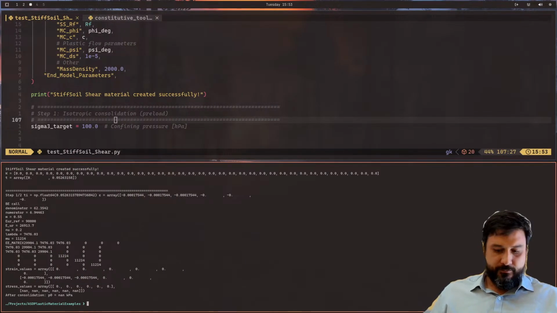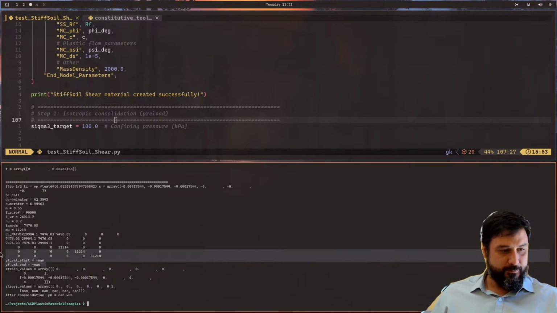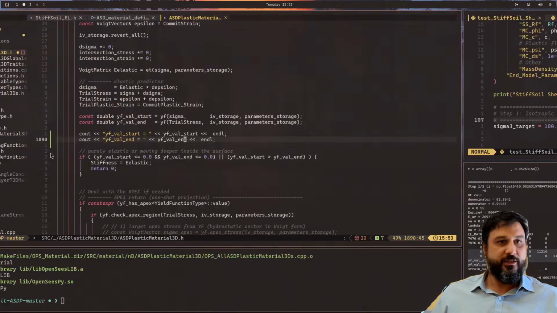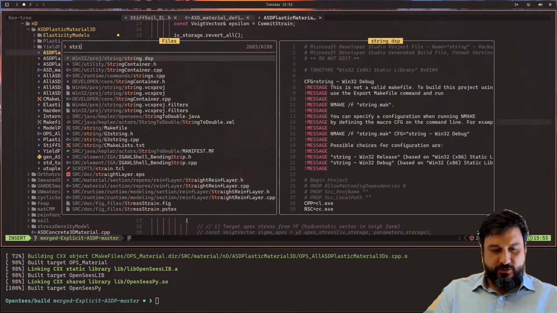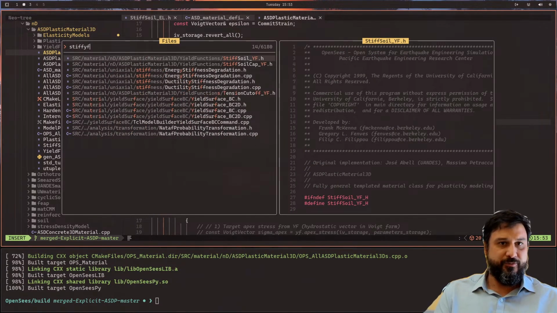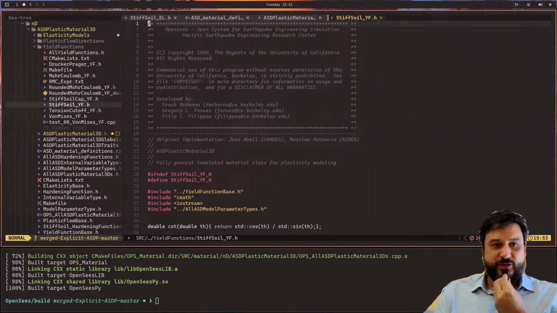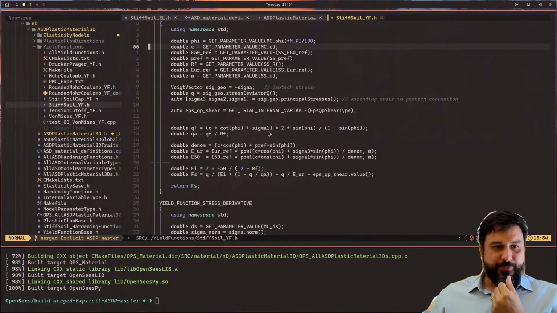Not a number. So the problem is actually the yield function. Okay, progress. So stiffening soil, let's go stiff YF. That should bring the fuzzy search into where I want it to be. And yep, there's a whole bunch of stuff here that can go wrong.